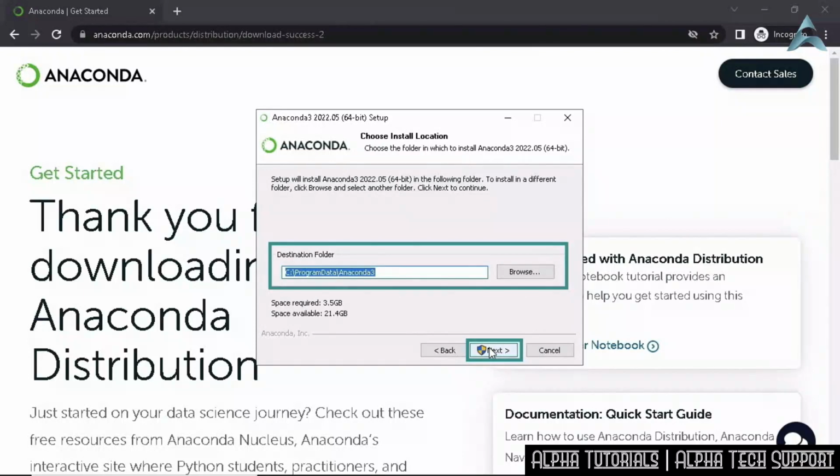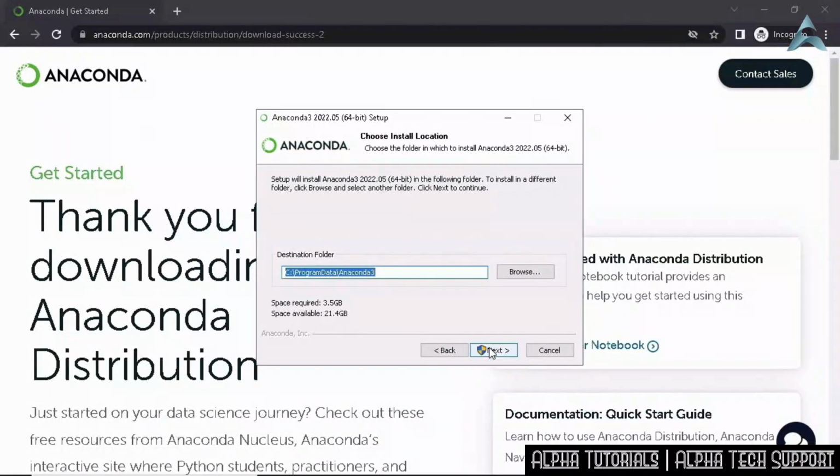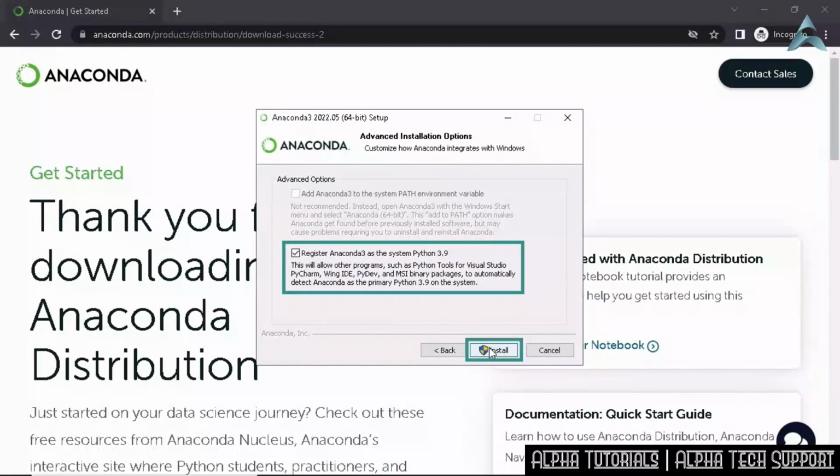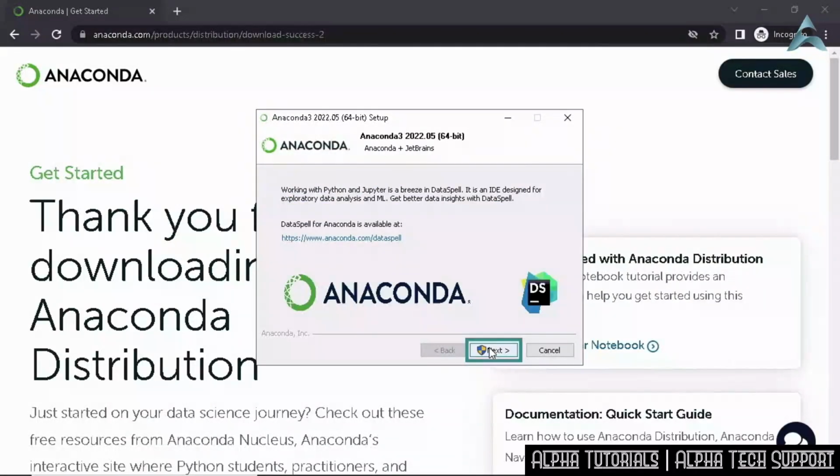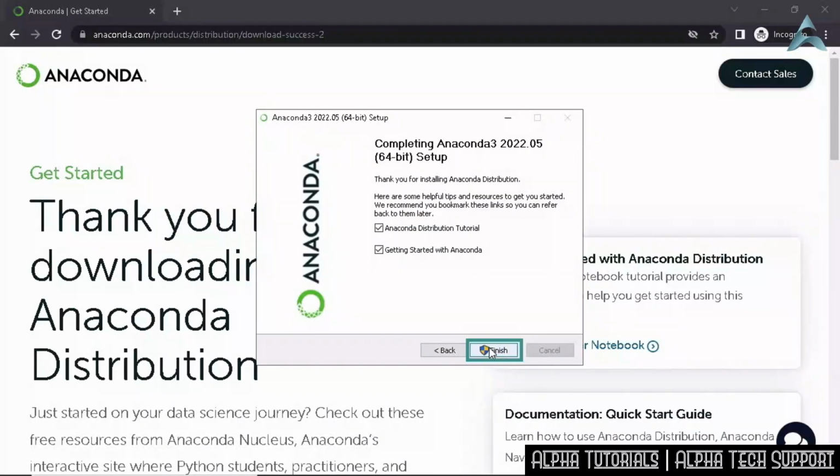I'll stick with the defaults for the destination folder as well, and given that Anaconda comes packaged with its own version of Python, you can choose to set that as your default Python. I'm going to make that selection here and then proceed. And now that the install is complete, we'll move on to the final step and choose to finish with the installation process.